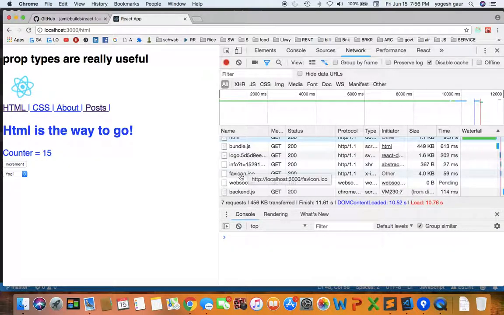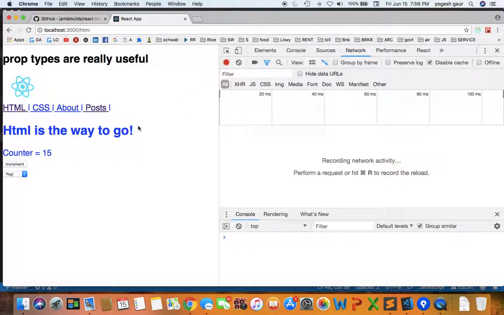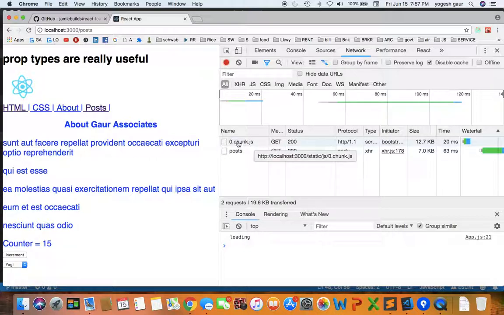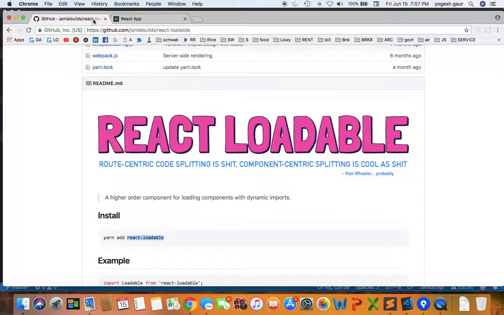So the first time it loaded our bundle, and what we want to see, if you carefully observe, is that when I go to post, it should be loading some more JavaScript. Here you can see it is loading my chunk, and it also printed on my console, loading. So this is actually a very easy way to make your React components loadable.